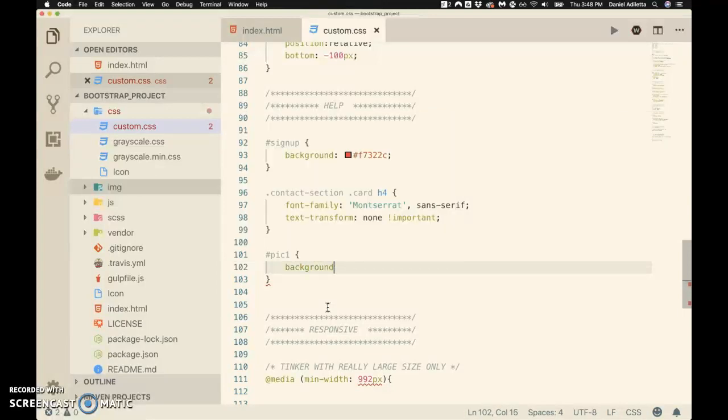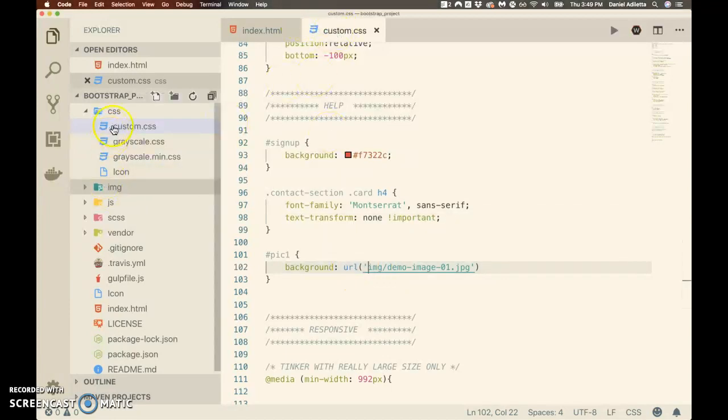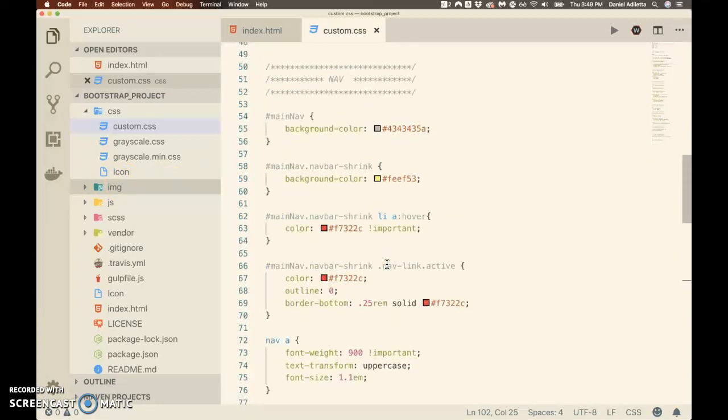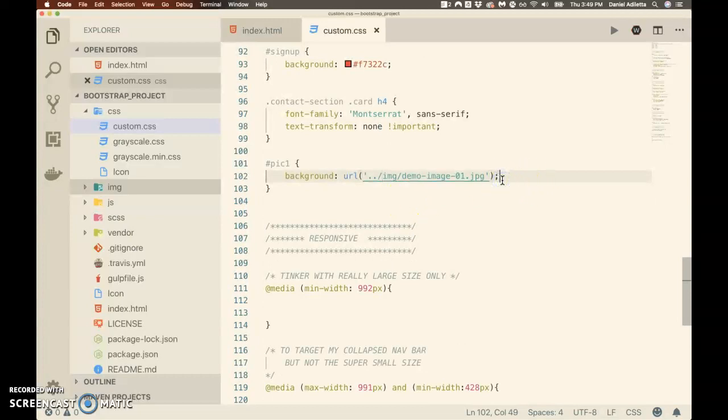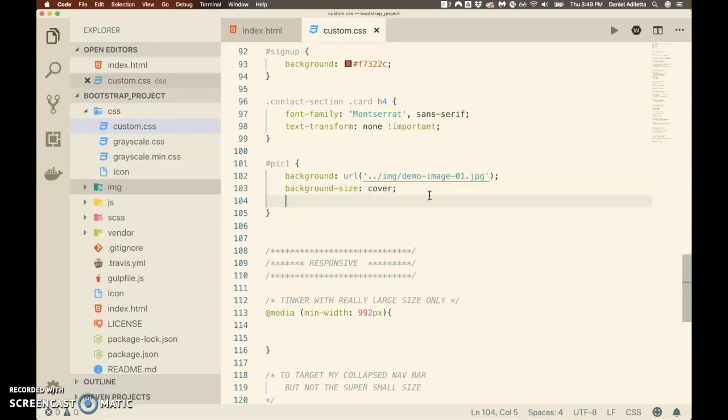Background, and say URL. We want that in quotes. And this, because this is in a different folder now, because I'm in custom, I'm here. From here I can't see the image folder because they're siblings. I need to go up a directory and then I see that. So I would do .. and then I would be able to see this image. Semicolon at the end of that. Background size, cover, min height, something like 250 pixels.